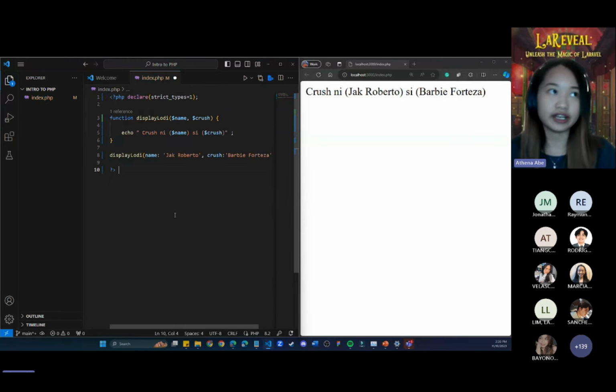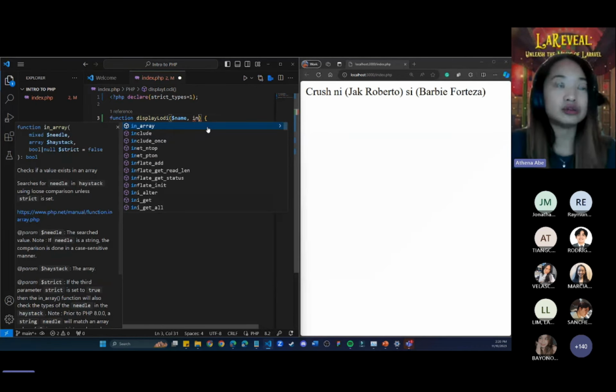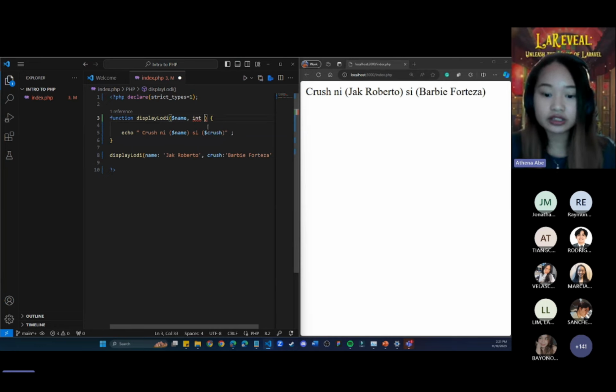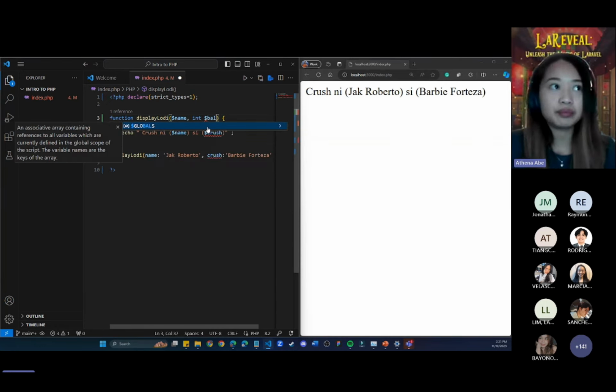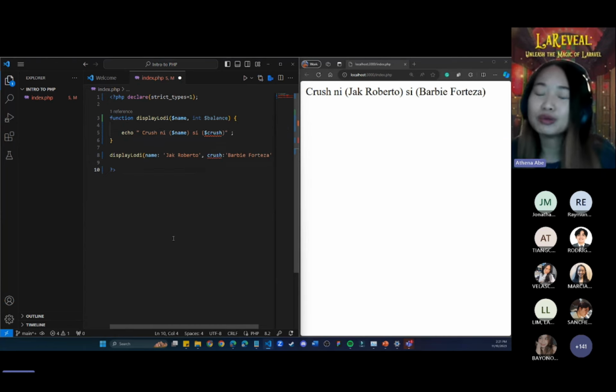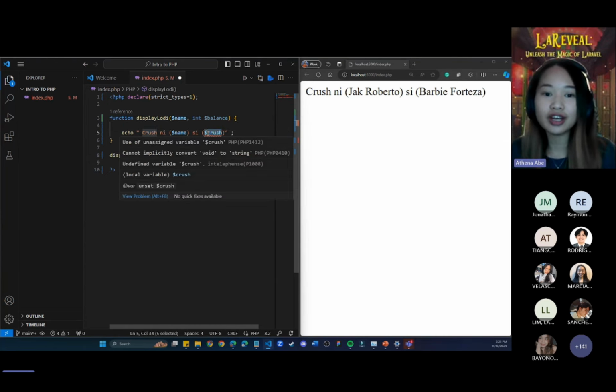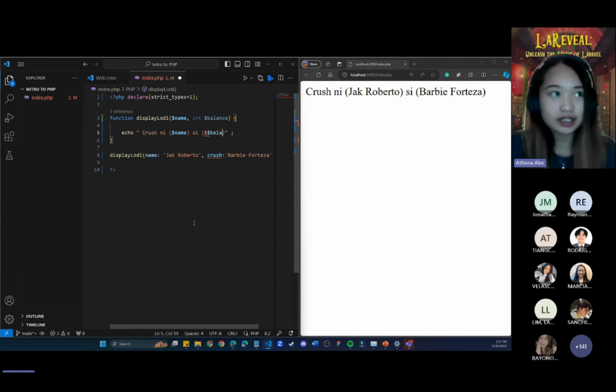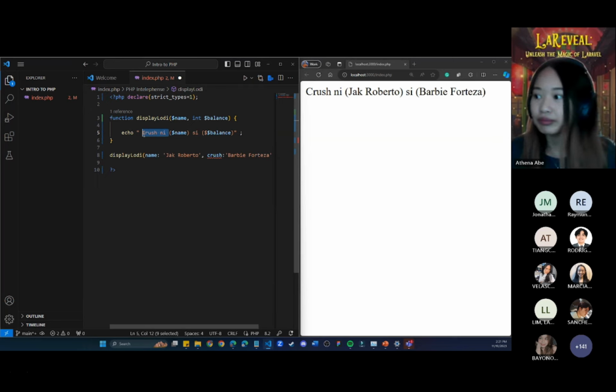So, magiging strict na tayo, guys. Don't forget to save it. And then, we're going to change the argument here. Say, for example, name. Gamitin pa rin natin yung name ni display Lodi, which is si Jack Roberto, comma, we're going to provide a value, a data type, integer, and put another variable called balance. Kung wari may utang si Lodi natin, tingnan natin magkano yung ilalagay nating utang ni Lodi.